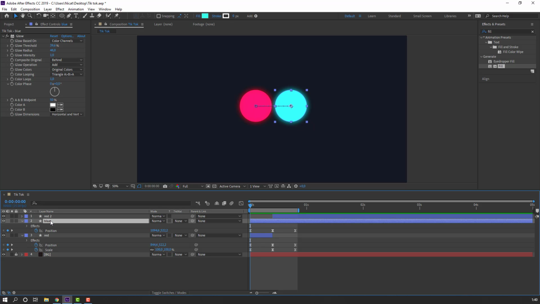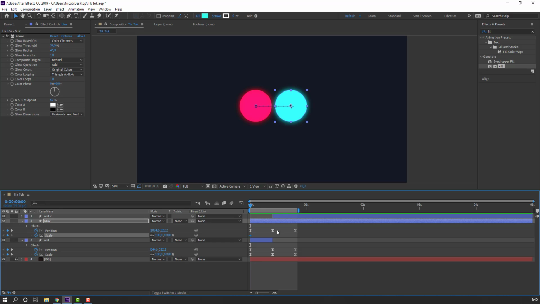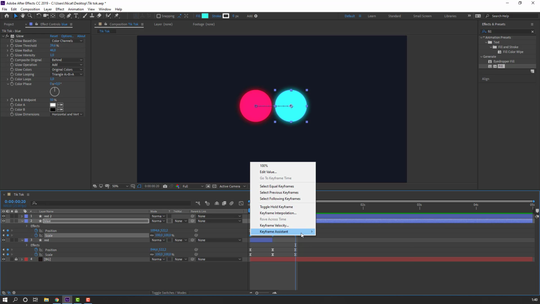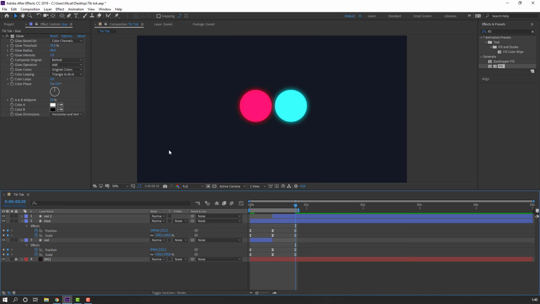Then select this blue and hold shift, press S, make scale keyframe, go to here and change scale 19. Okay, and go to last keyframe, select first keyframe, Ctrl C, Ctrl V and select these keyframes, right mouse, keyframe assistant, easy ease. Let's see.